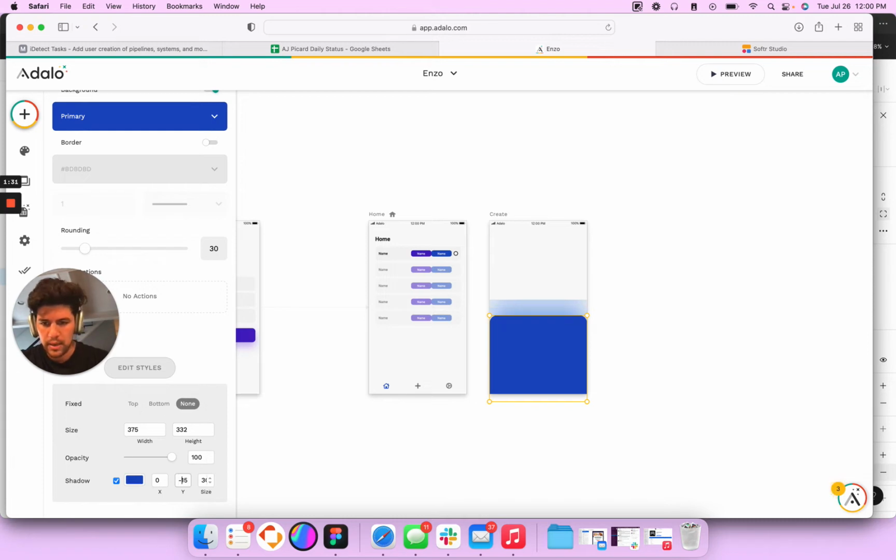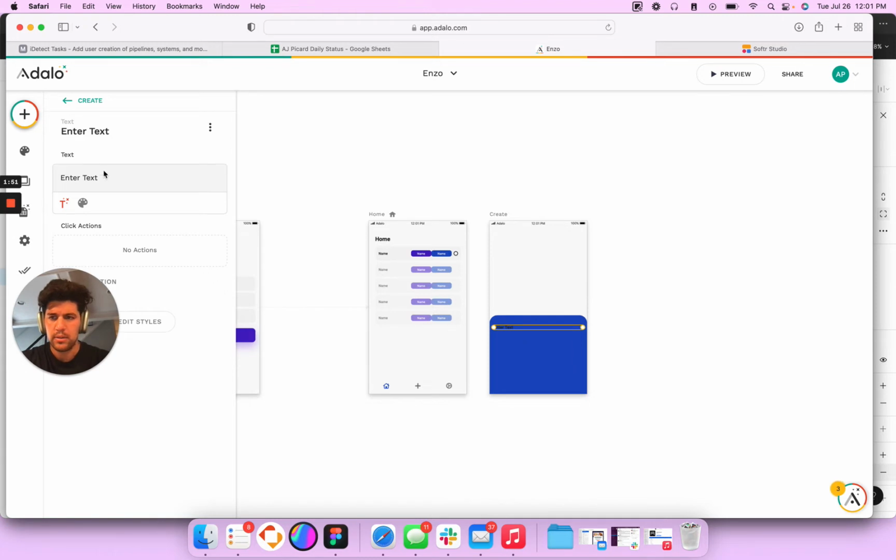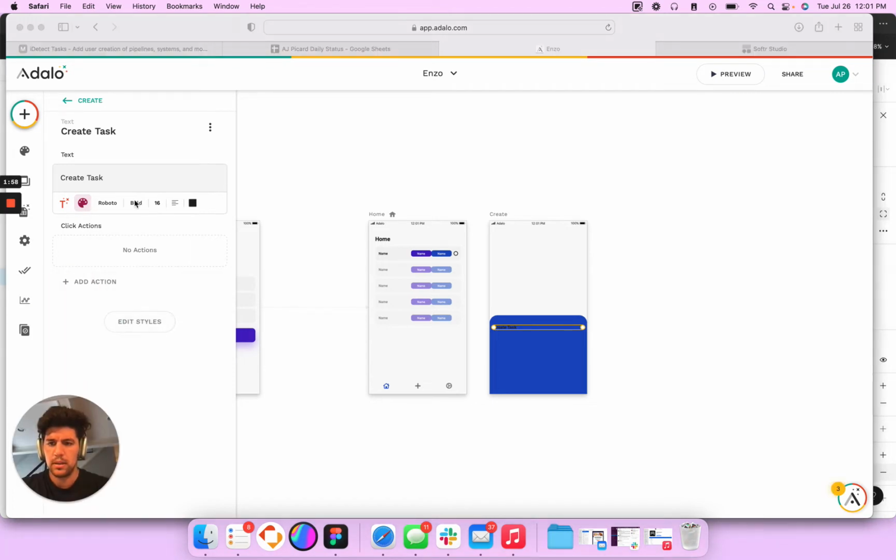Let's do 15 by 30. Let's do negative. And I don't know why Adalo keeps doing this. I really don't understand. But yeah, I'm going to remove the shadow for now because Adalo seems like it has this bug. So let's call this create task. Let's make this bold. Bring this down here, and we're going to make this 22.